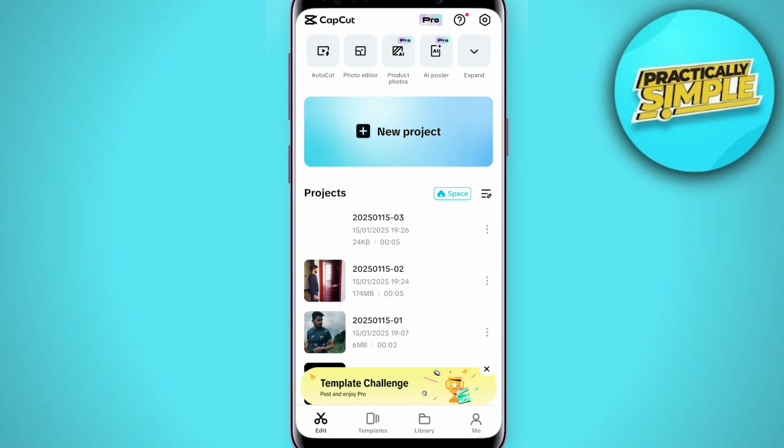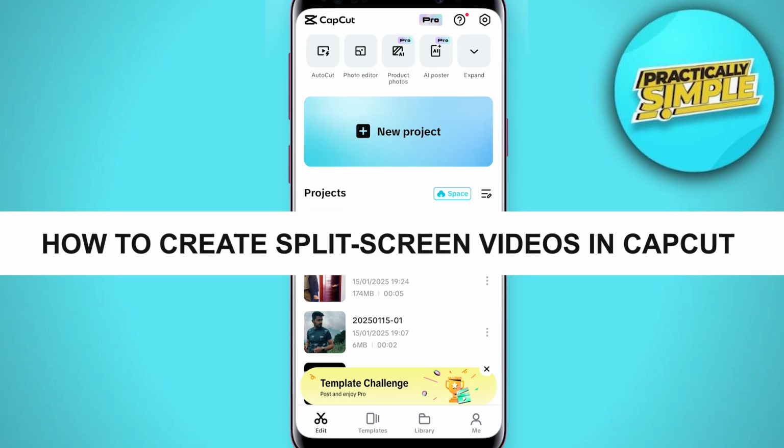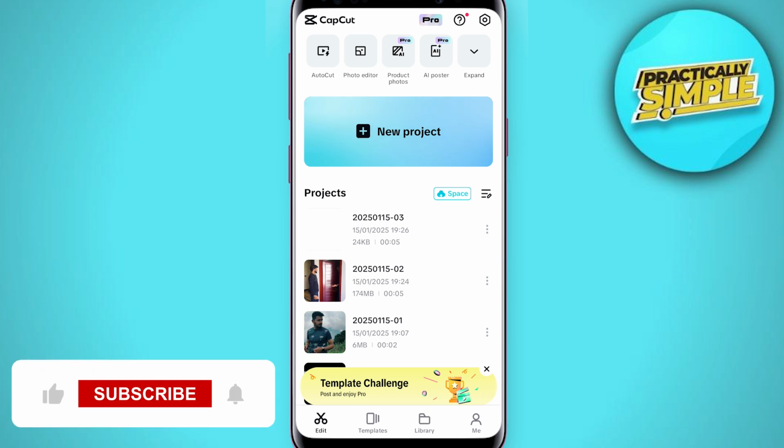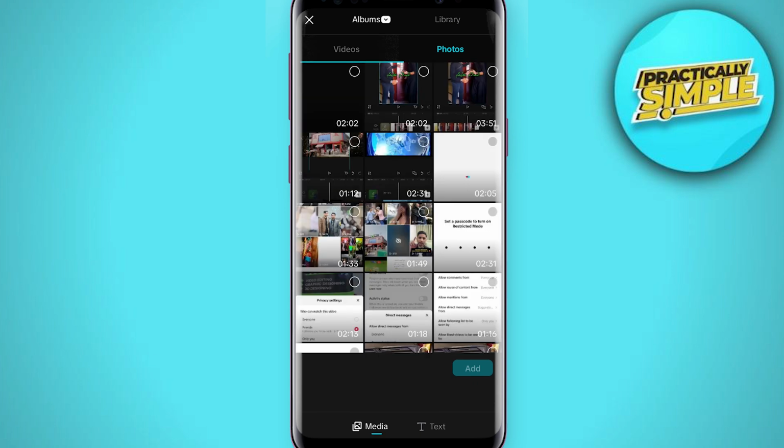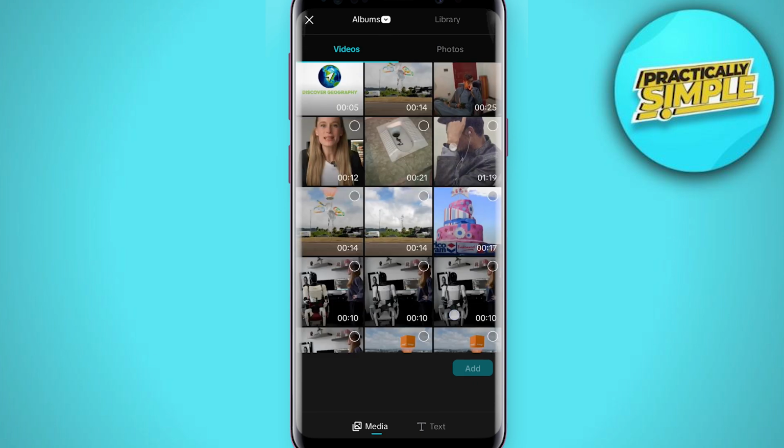In today's video, I'm going to show you how to split screen in CapCut. It's really simple and easy. So first of all, you just have to go for this new project and then you have to of course select two videos or photos for this if you want to do a split screen.